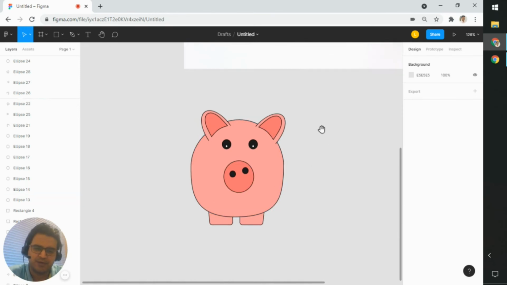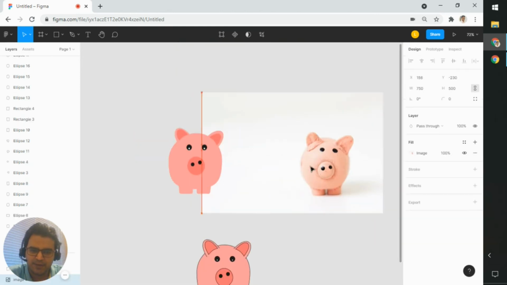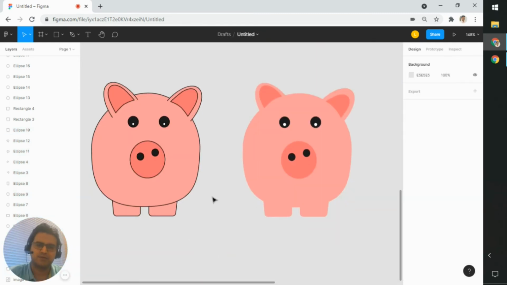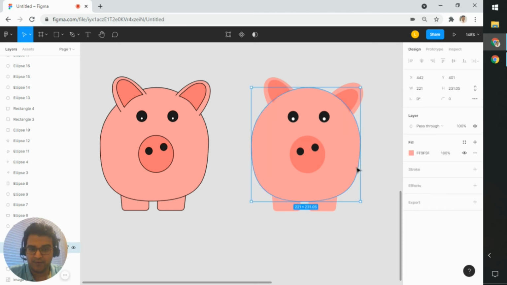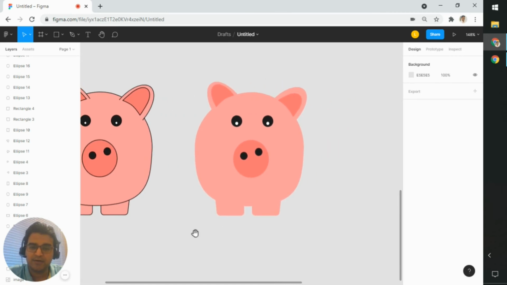It depends on what type of design you want to do. So let me go back to this one, bring it here. So yeah, two ways of illustrating an object. In today's video, we illustrated a pig, and you can either go all flat, no borders, or you can add a little bit of a border and see how that looks as well. It depends on your design style or what you're trying to illustrate. You can choose one or the other.